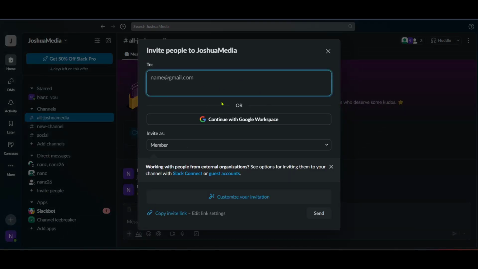Once you have clicked on the Invite People button, you'll be presented with several options on how to send the invitation. You can directly enter the email address of the person you want to add. Slack makes this simple by guiding you through the necessary fields to complete this task. All you need is the recipient's email and a few clicks, and you're almost there.